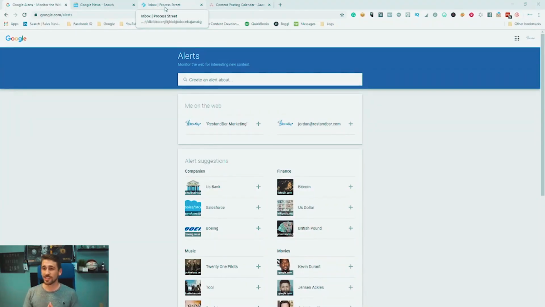So guys, one of the biggest things that you can do to automate your content marketing campaigns is make sure that you have new content or new ideas being thrown at you all the time. One of the best ways to do that is with Google News and Google Alerts.